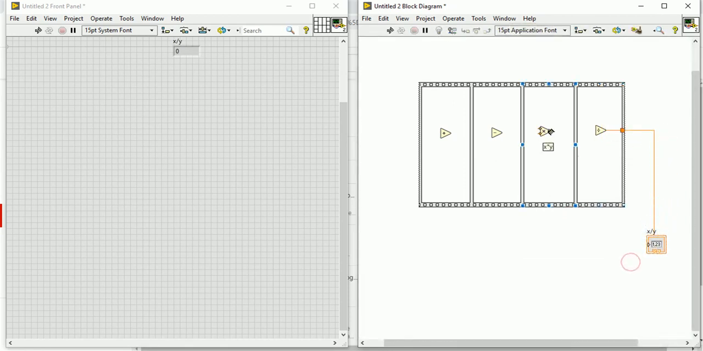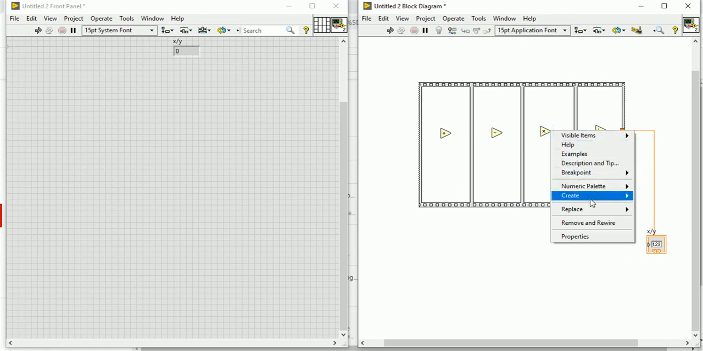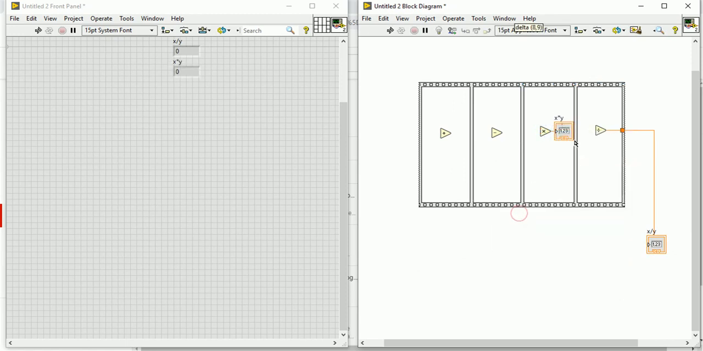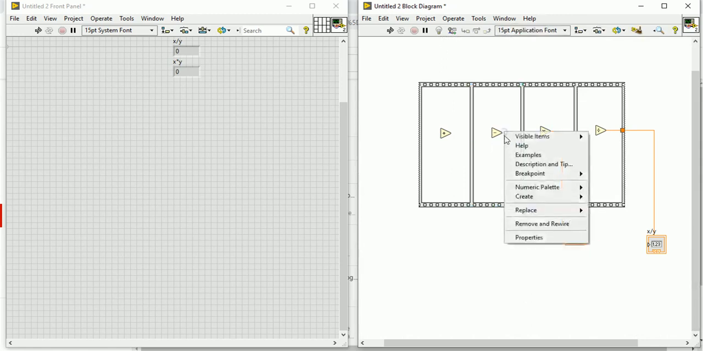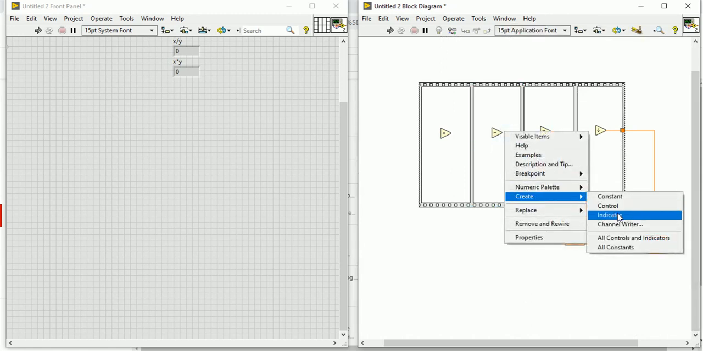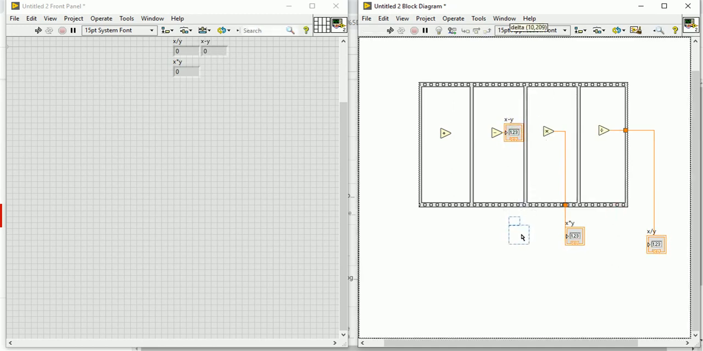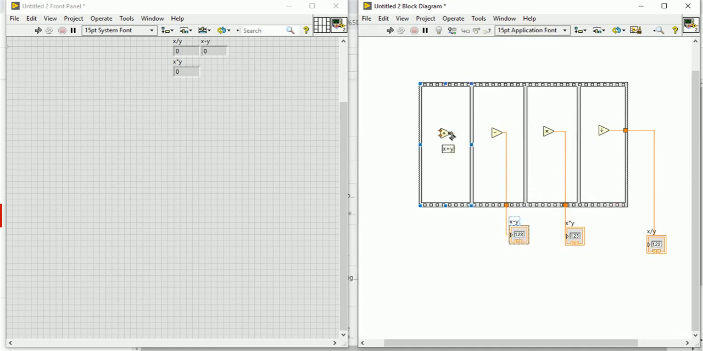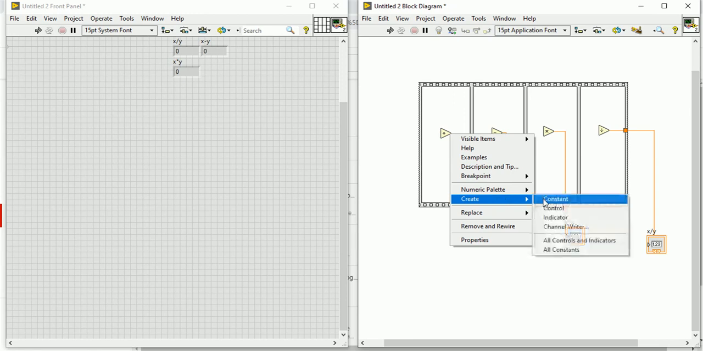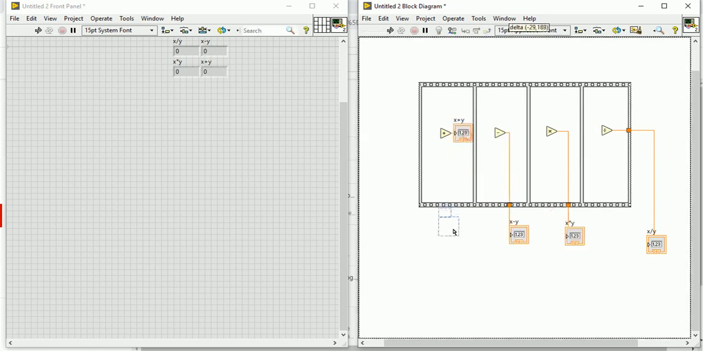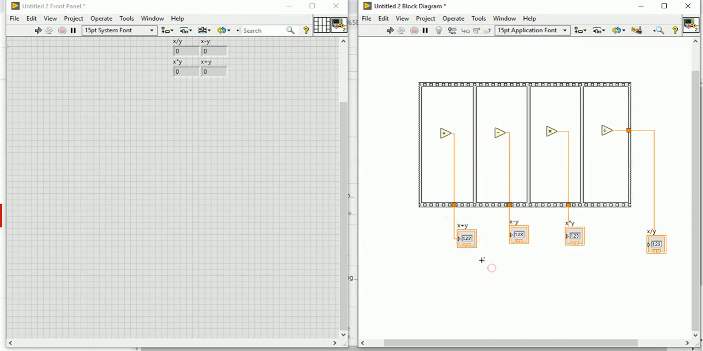This is x divided by y, and then create some indicator. Okay, so it is like x into y, and create here for the subtraction. So this is x minus y, and here create some indicator. So this is the x plus y. Okay, so as you can see in the front panel also these four indicators came.